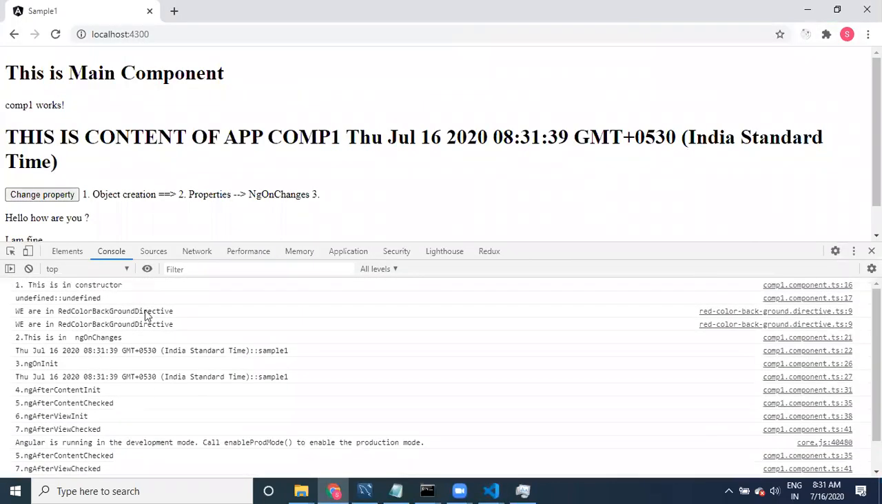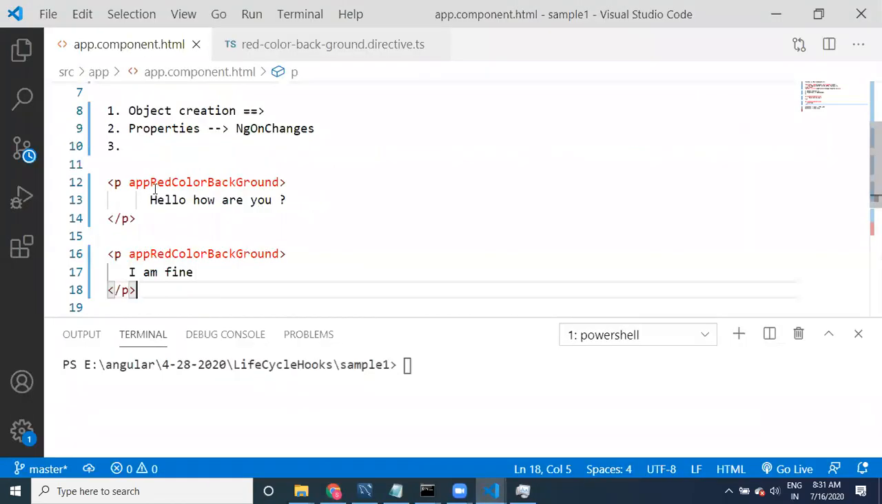We have applied the directive two times, so two directive objects are created. One object for this particular p and one another object for this p. However many times it is used, that many objects are created separately. You have to remember that: multiple objects are created if you use the same directive multiple times.